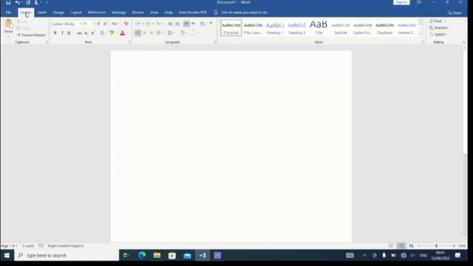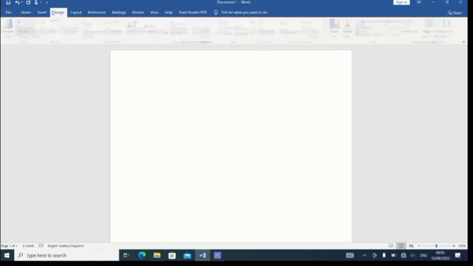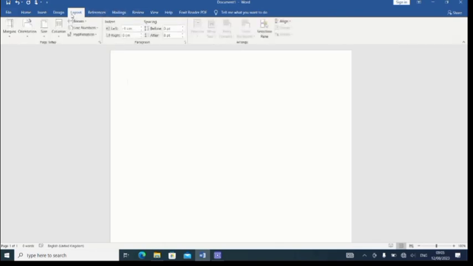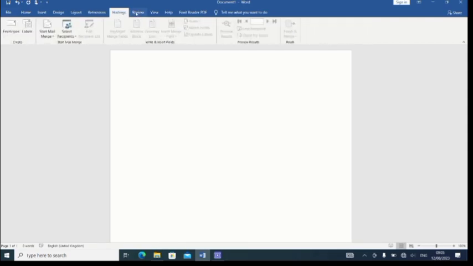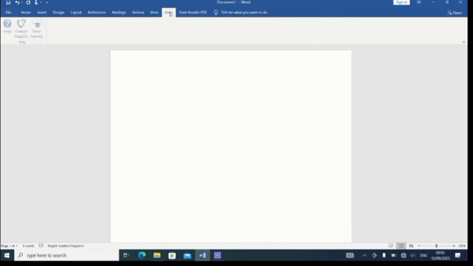Okay, we also have Home tab, which consists of some groups, that is clipboard, font group, paragraph group, style group, and editing group. Okay, Insert tab is also the same. It has various groups that are embedded under it. You also have Design tab. It has some groups also, like document formatting and then page background. Okay, you also have Layout tab, and then it is also divided into groups, References, Mailing, and then you also have Review, View, and then Help tab.